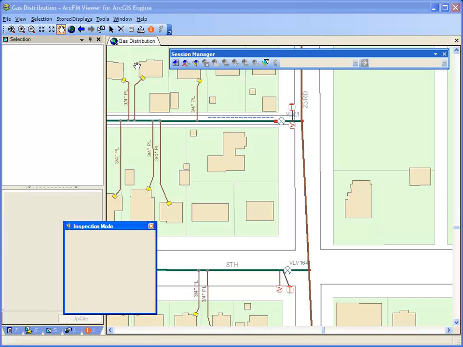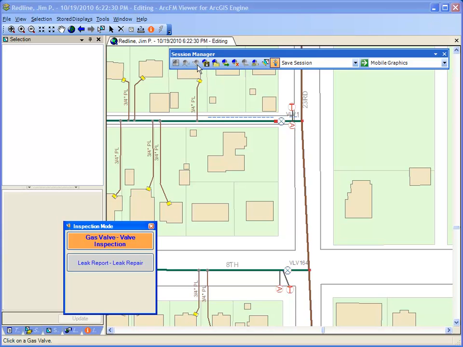So the first thing I'm going to do is log into the Session Manager via the toolbar, and I'm going to open a new edit session. The user that I have logged in as has been given the privileges to edit out in the field. And once I open Session Manager, you can see that my username is Jim P. Redline. It has the date and the timestamp, and also that I am in edit mode.